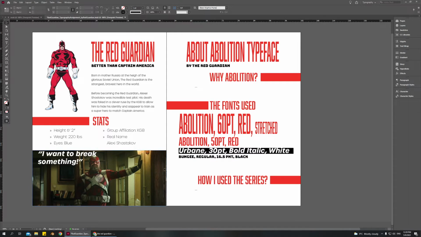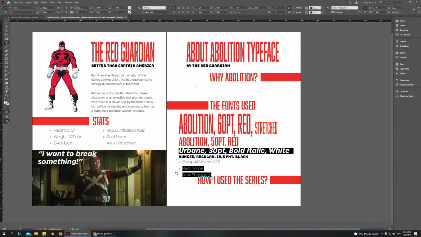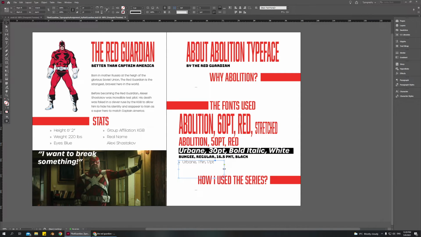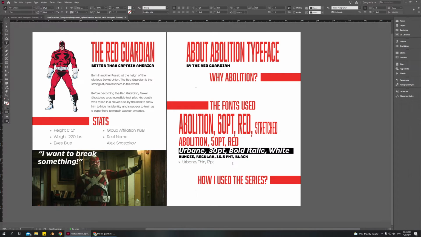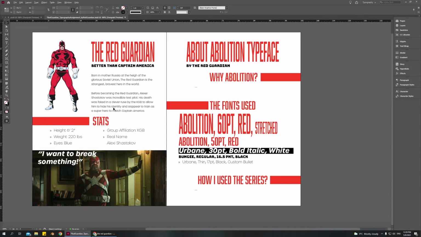Now only two more. Which ones? This one, which is the bullet point, Urbane, thin, 17 point. I may need to make longer, like this. 17 point, black, custom bullet. Perfect. Last is the other Urbane font.